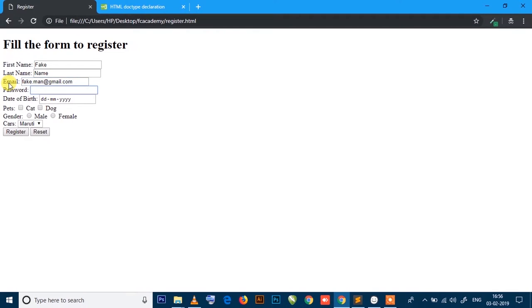fake.man@gmail.com. Okay, now password is 12345, and the address I have dog, cat, I have dog as well, male, and I have forward. Now I'm clicking on this register. Now see what happened. I see something like this, right?